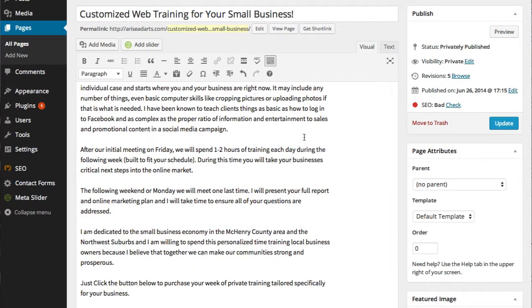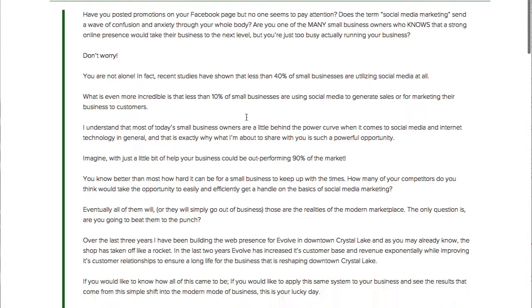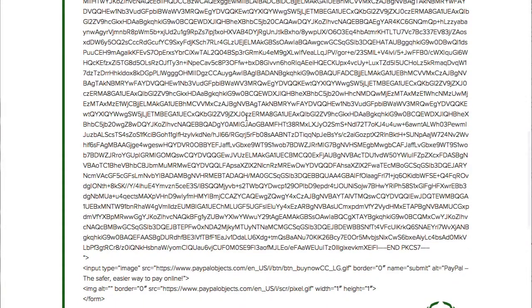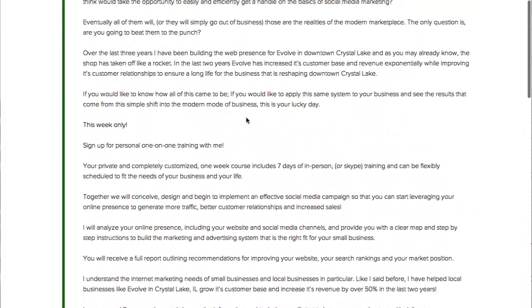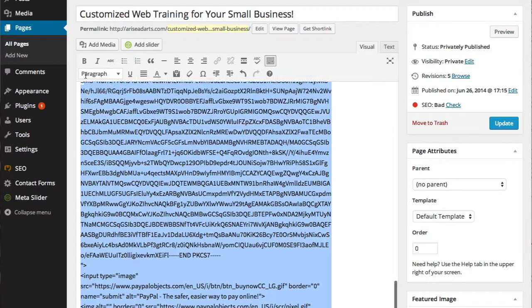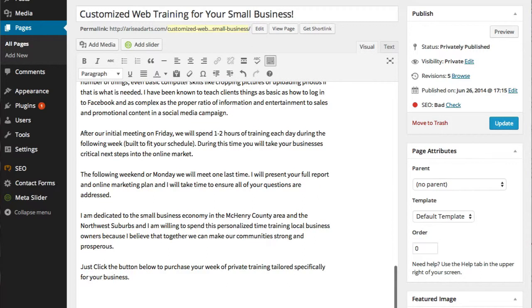I'm in the Visual tab. If I just add this to the Visual tab, it's going to show up as all code, and when I preview this, it's going to look like this. A bunch of code down there. And we don't want a bunch of code down there, we want a PayPal button down there. So the way to do that, we're going to select all of this code, and we're going to get rid of it. We don't want it there.